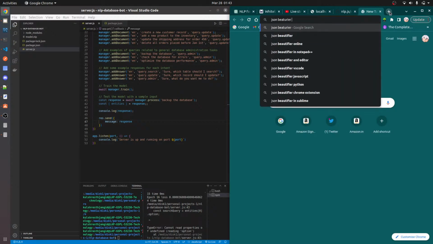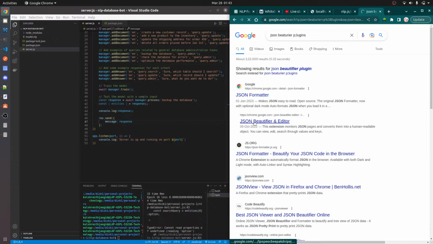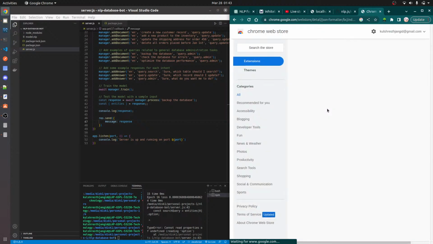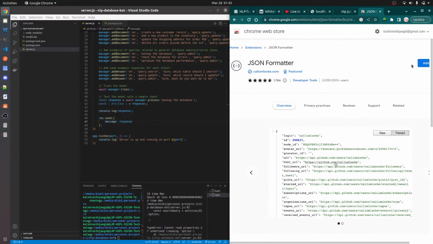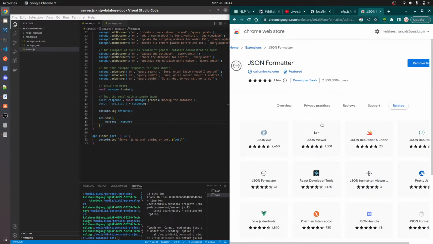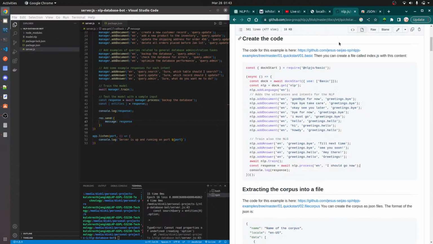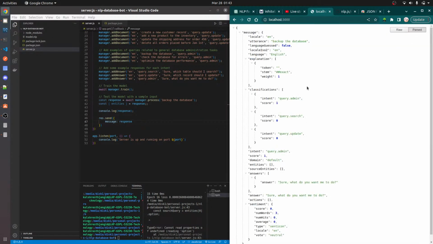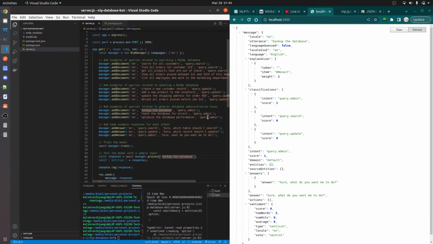JSON beautifier plugin. Explanation token exact. Okay, intent, query.admin intent. Okay, score, we are getting score 1 here, as it will be admin. Back up the database, so it will be an admin intent.